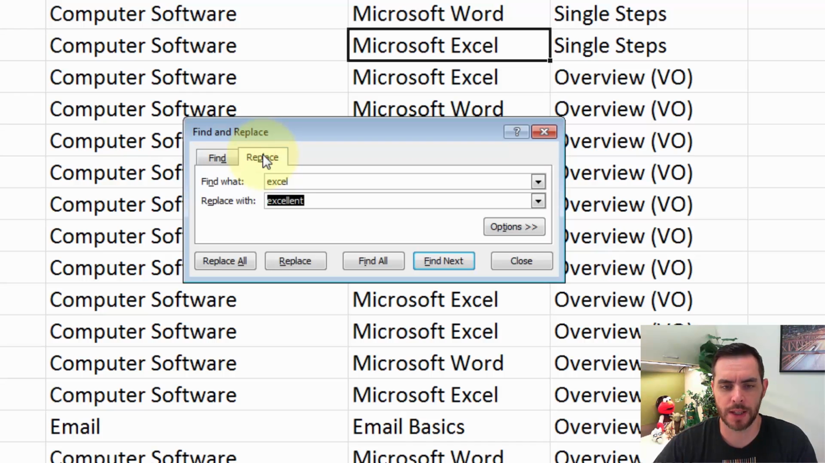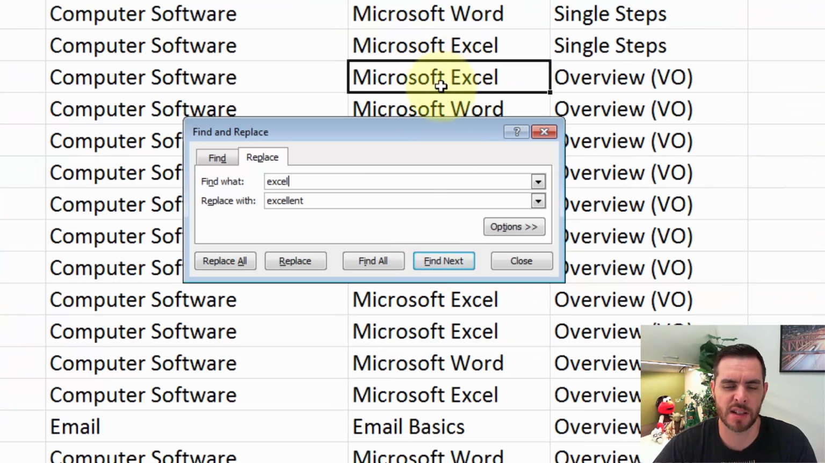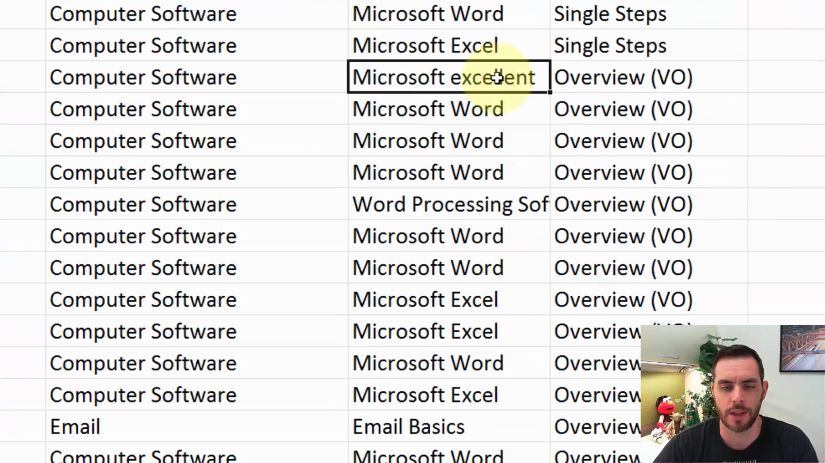Now if we click Replace, at this point, we can say, find this word and replace it with another word. And maybe that's not the one, so we still want to find the next. Maybe this is the one we want to replace. And all we would need to do is click on Replace, and you'll see that we've made that replacement.